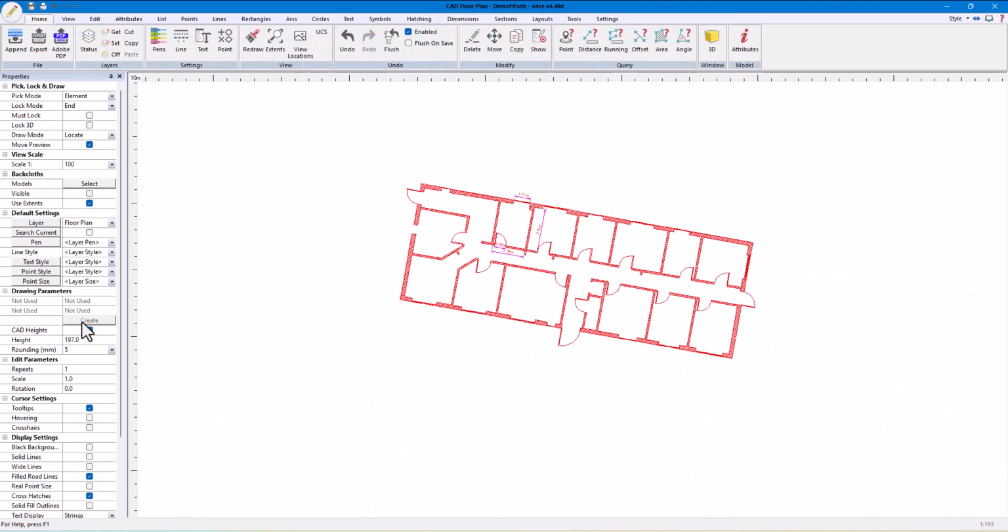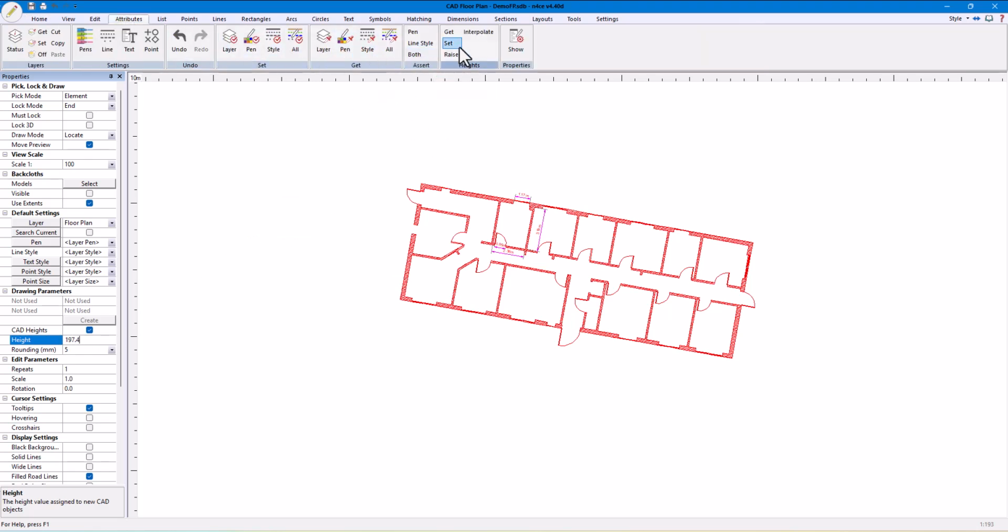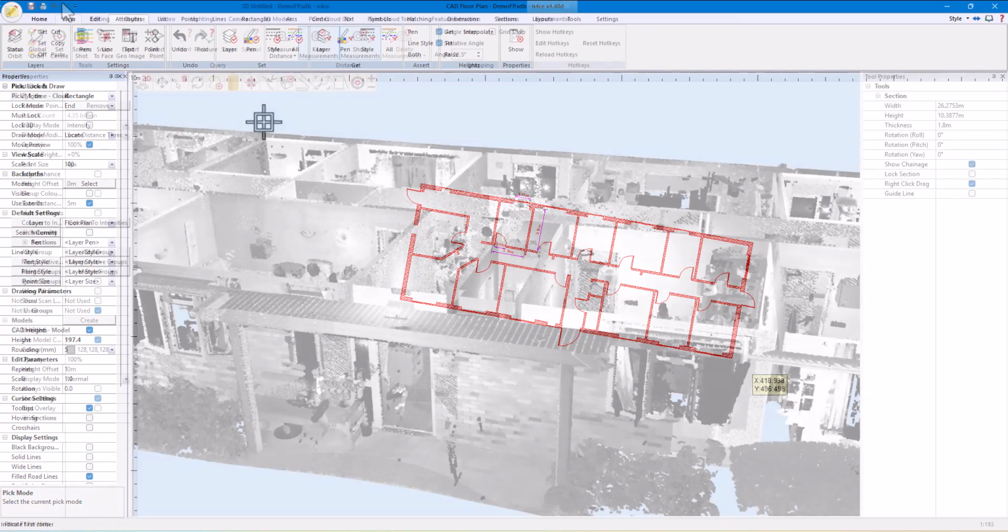As version 4.40D also allows CAD to be shown in the 3D view, we will set the height of all the elements to the correct ground level, and then backcloth the CAD model into the model we used to open the point cloud. Then we can see the CAD drawing and the point cloud at the same time, in the same view. To do this, we will enter the desired level in the height field, then use Attributes Height Set in Rectangle Pick mode to set all the elements on screen to that level.